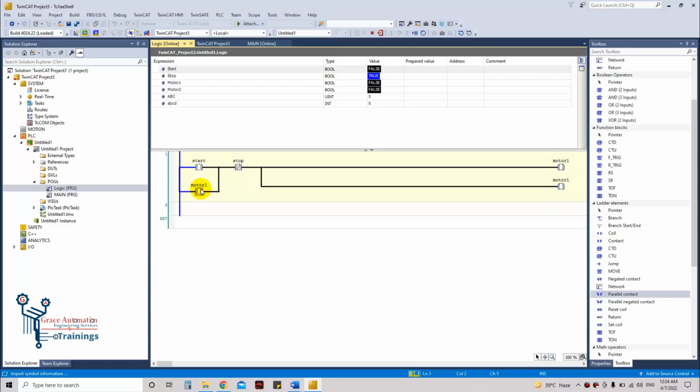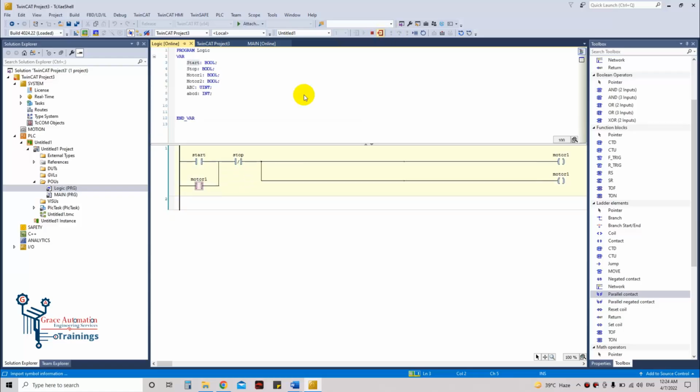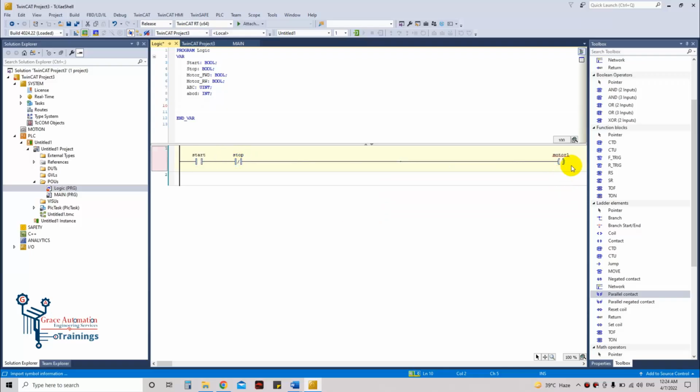We have already discussed the latching here, but we will cover it in detail in a separate lecture. Now let's discuss the concept of interlocking of motors. So here this is motor 2. Let's rename them, motor forward and motor reverse, to better understand the concept of interlocking of motors. So here, let's make the logic for that. Here it is the motor forward. Okay, let's change this also to start forward.